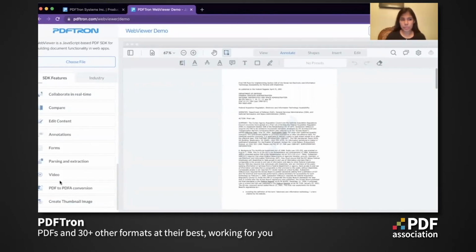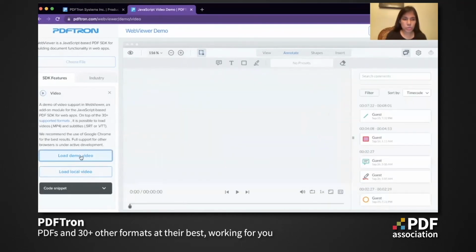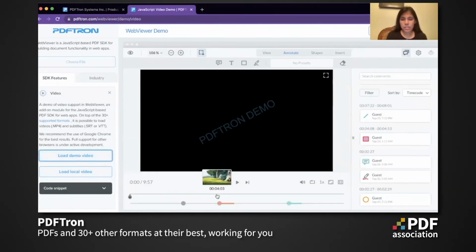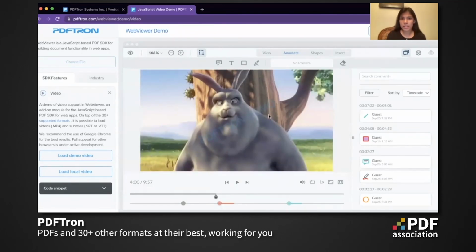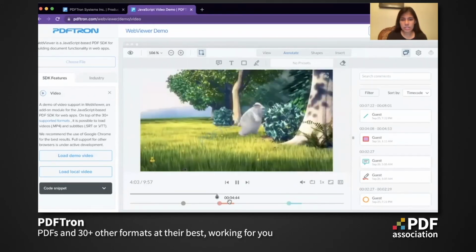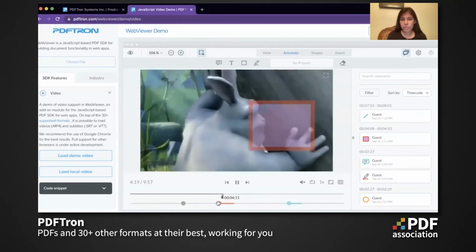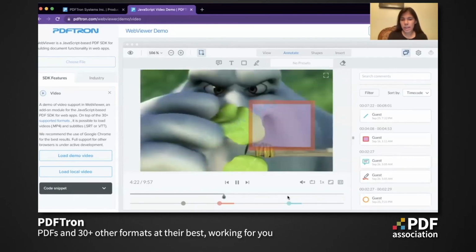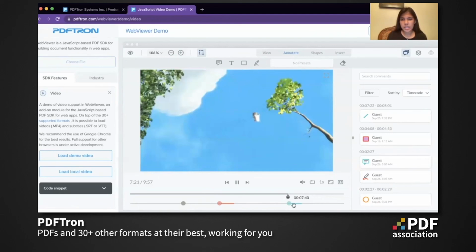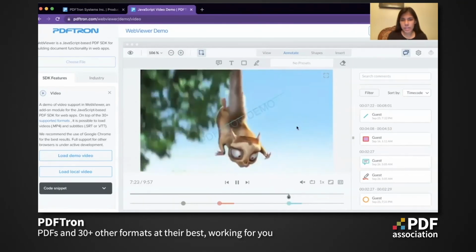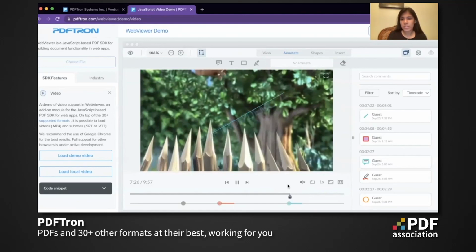Another very cool feature that we've recently added is support for video format files. We can go into the video feature and load the demo video, and notice that we have the watermark that is displayed throughout the video. I'll just mute the sound and play the video. As we can see in this case, there is an annotation that appears during the marked red portion of the video. Then, going to the next marked portion, we can see that there is a line that appears in the video for the second annotation.